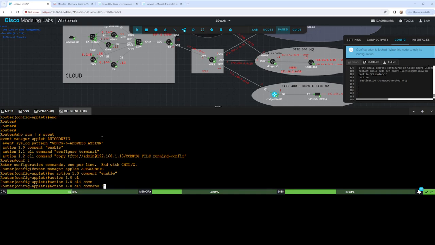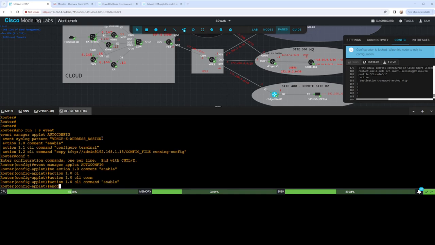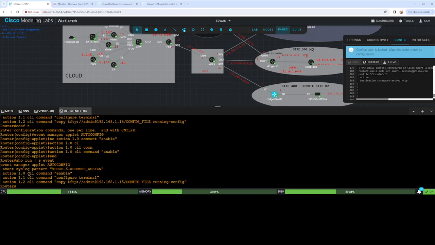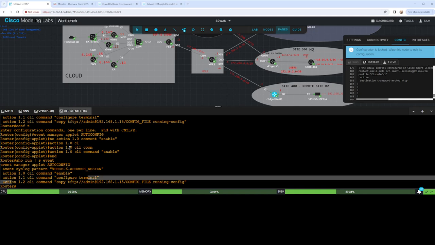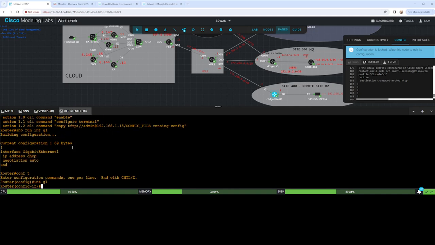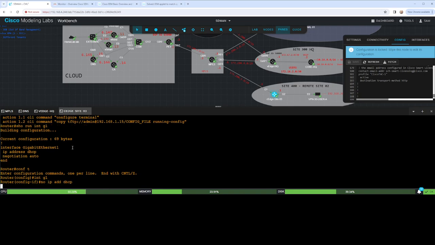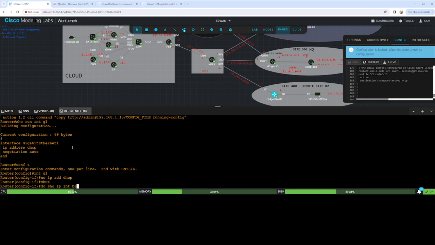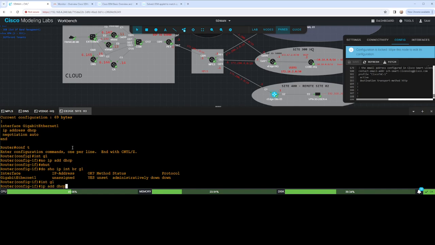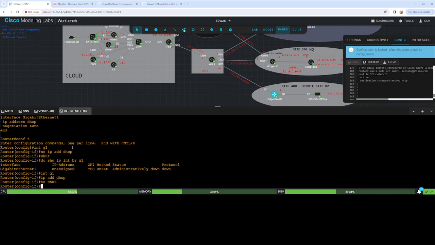I made comment. Alright, let's see. So configure terminal and that. So we're gonna see if I can G1 no IP address DHCP. Okay, so we get rid of the IP. Shut, right? G1 IP address DHCP. No shut. Okay, let's see what happens.